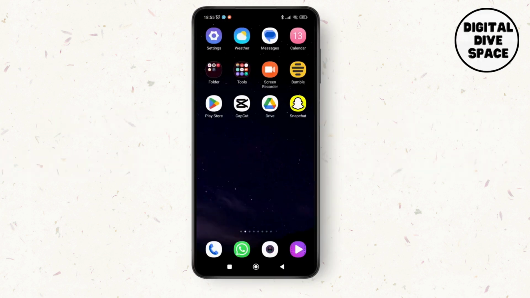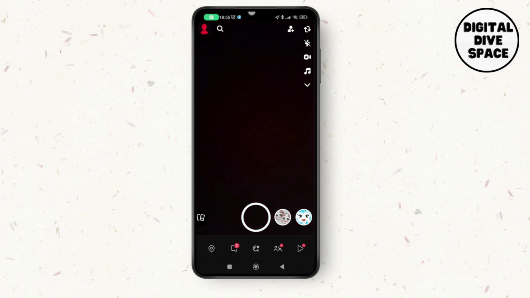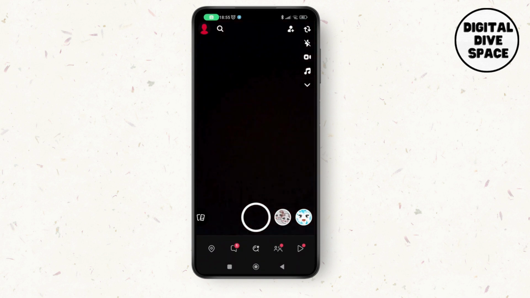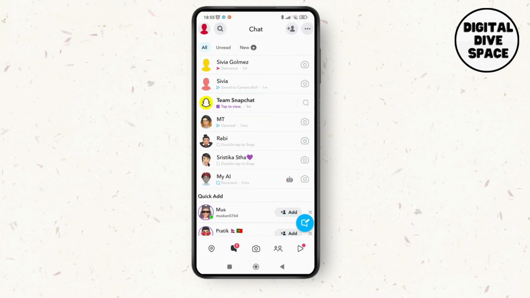Now, first of all, open up your Snapchat application and make sure that it is updated to its latest version. Then tap on your profile at the top left corner, or you can just go to your chats. Then here you can choose any chat that you want to disable the save in chat option. So here I'm just going to tap on this chat.